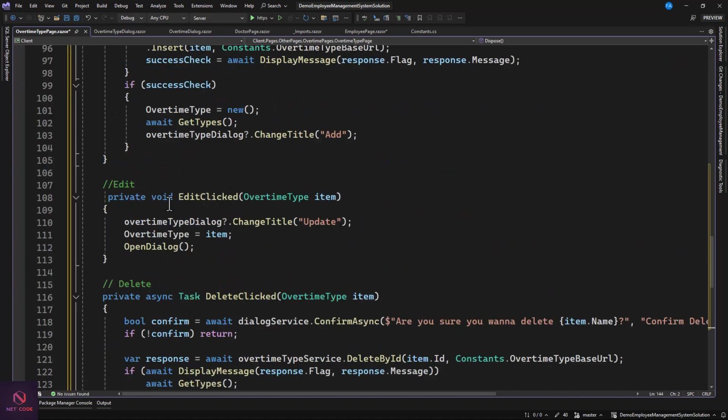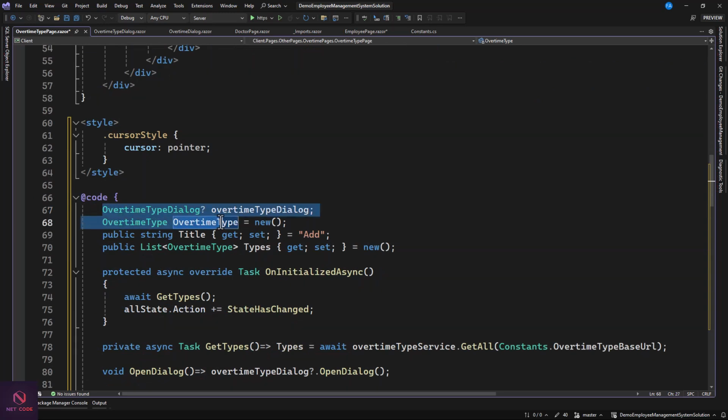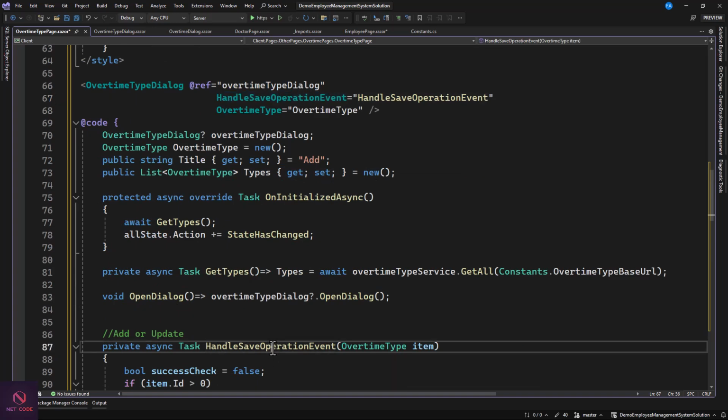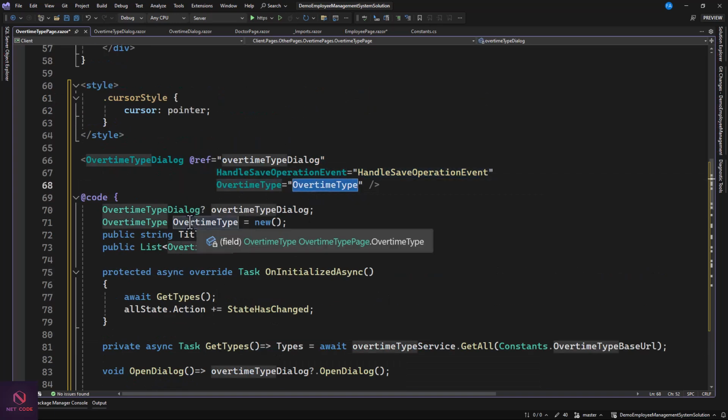You can see if I click on, take note, we're creating an instance of this overtime dialog. And as soon as you create an instance, it means you have to include this component itself. So we are going to include the component here, overtime type. You make a reference to this reference. Then when it is saved, you want to handle it by saving. This is what you're going to save. And now there's a model, the type that we're going to handle. This type is an instance of this overtime type.